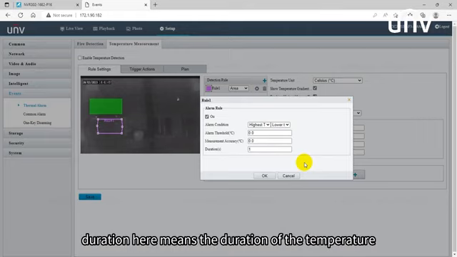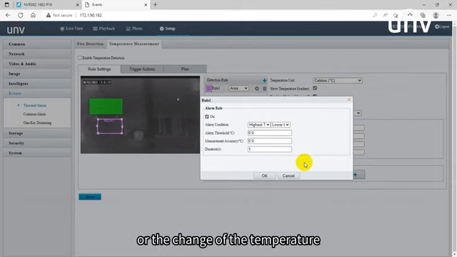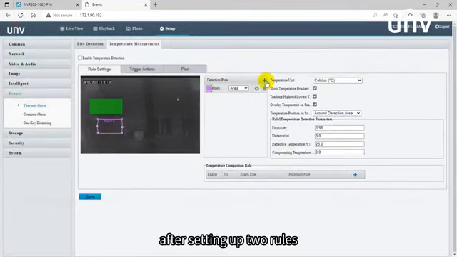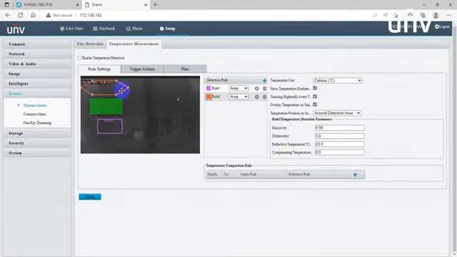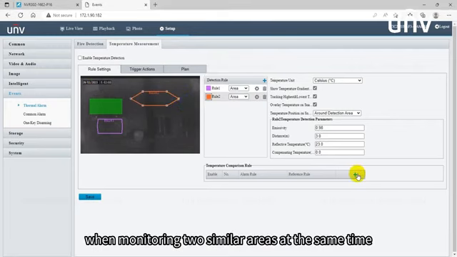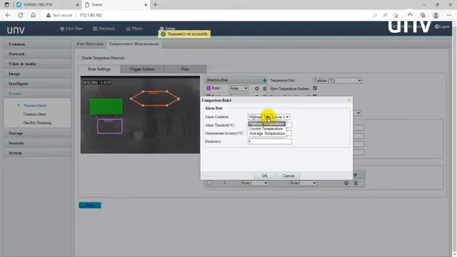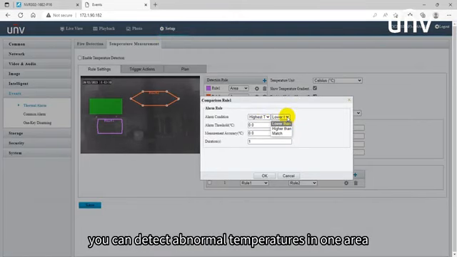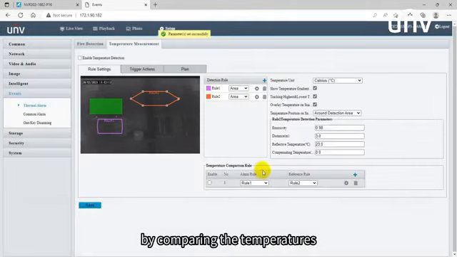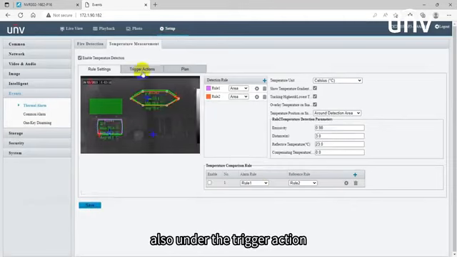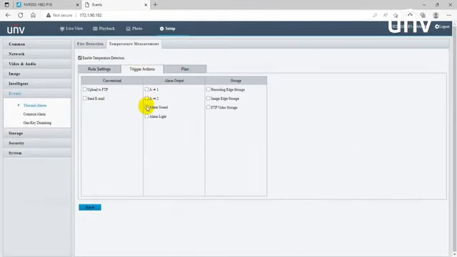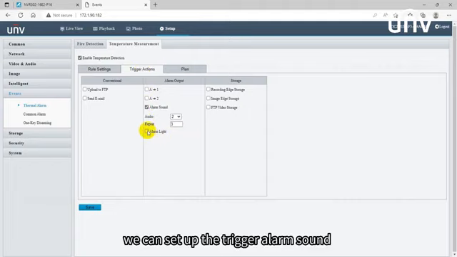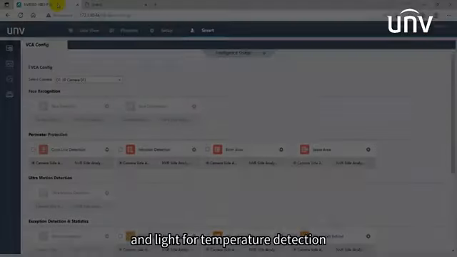Duration here means the duration of the temperature or the change of the temperature. After setting up 2 rules, we can use the comparison rule now. When monitoring 2 similar areas at the same time, you can detect abnormal temperatures in one area by comparing the temperatures. Also, under the trigger action, we can set up the trigger alarm sound and light for temperature detection.